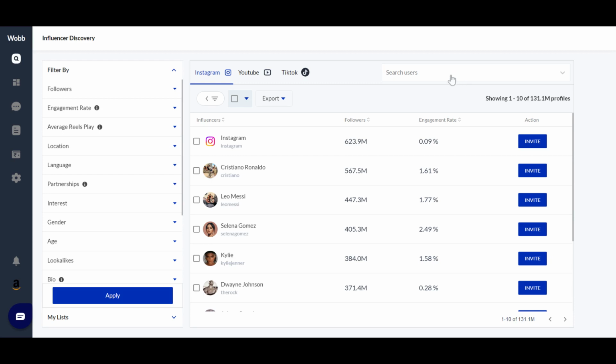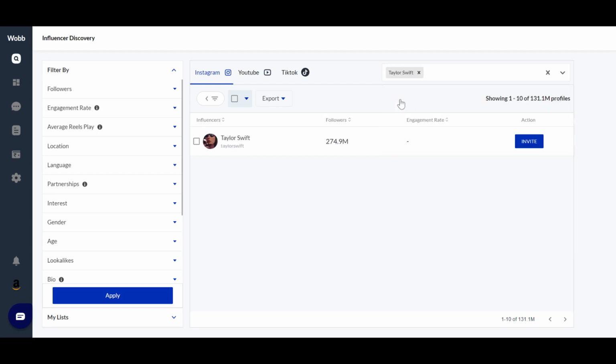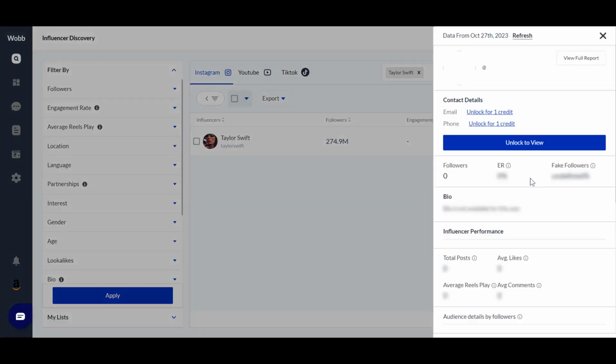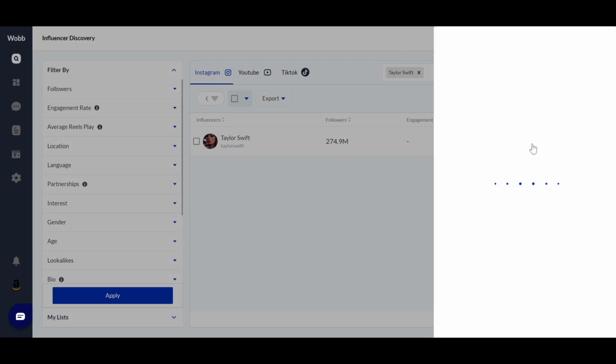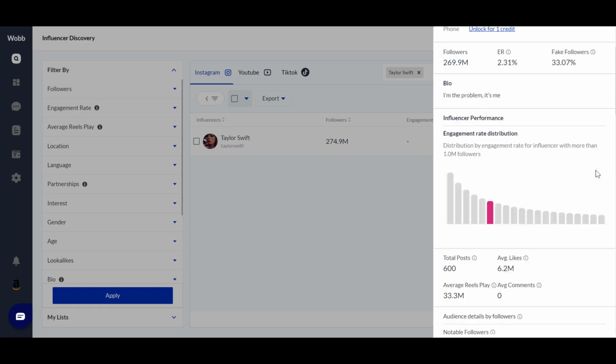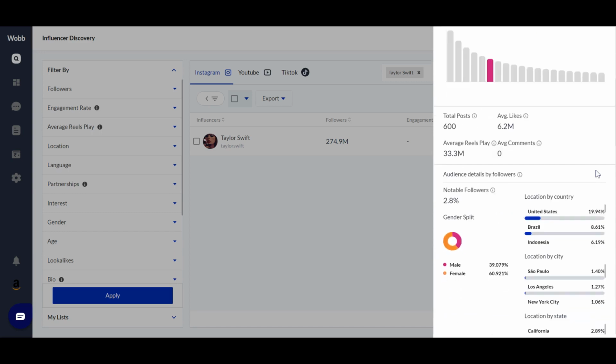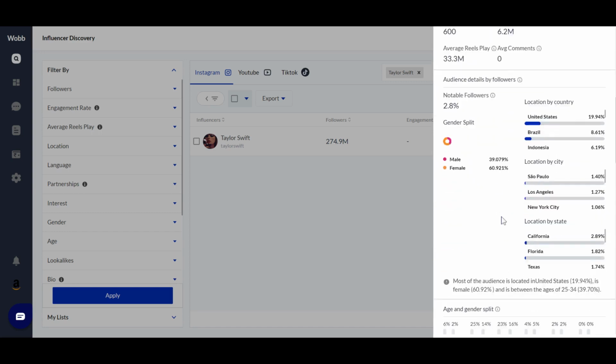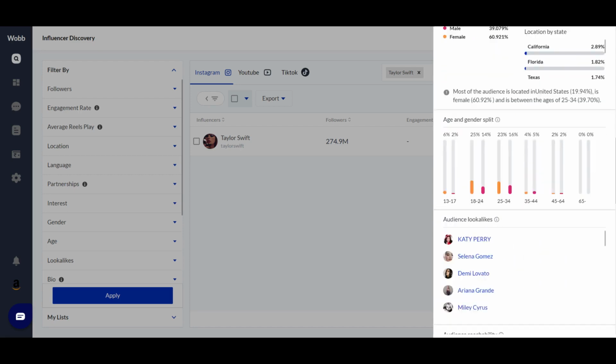Number one is pretty simple. You go and you type the influencer name here and you open the influencer profile and you get a complete influencer's profile analysis. So here's her Instagram account breakdown from followers, engagement rate, paid followers, and their performances, average likes, and also their audience breakdown by demographics, age, gender.